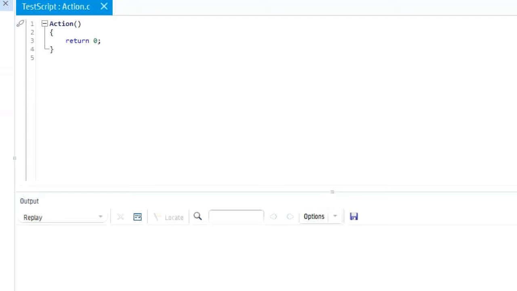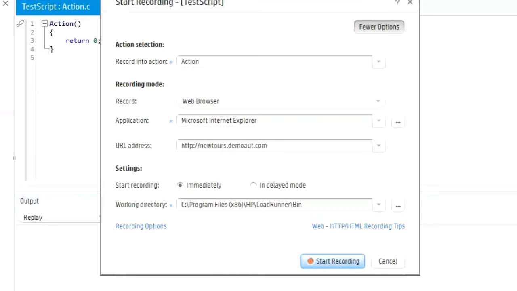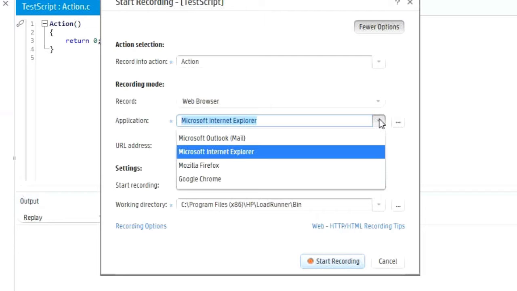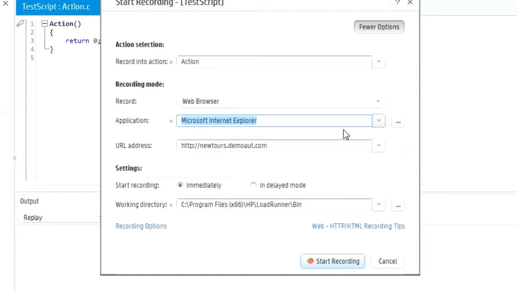It depends on how you want to interact with the application, what the architecture of the application is, and what protocol is being used in that application. So we are going to use web HTTP/HTML because it's a basic browser-based application, and I'll name it test script. I have a folder created already, so it is getting saved in this particular folder. You could save it anywhere you want.